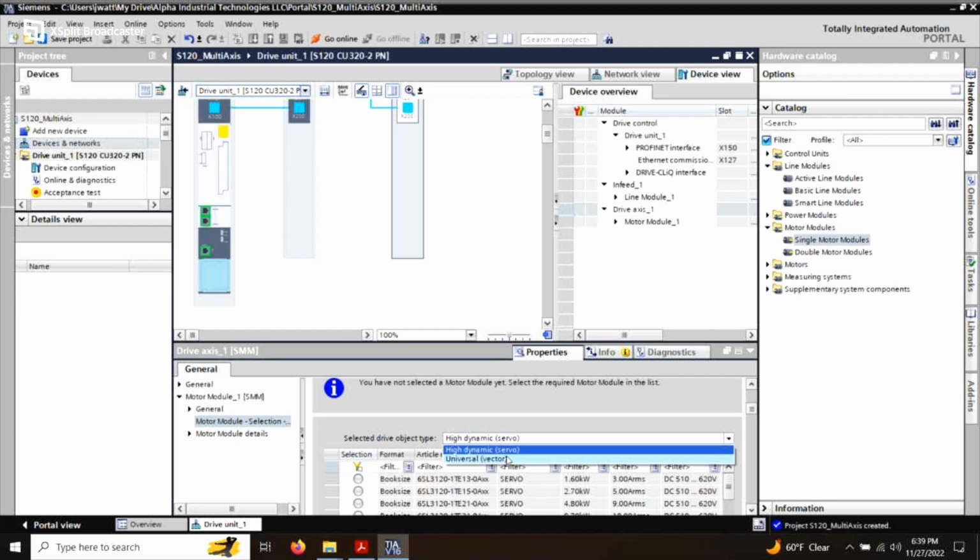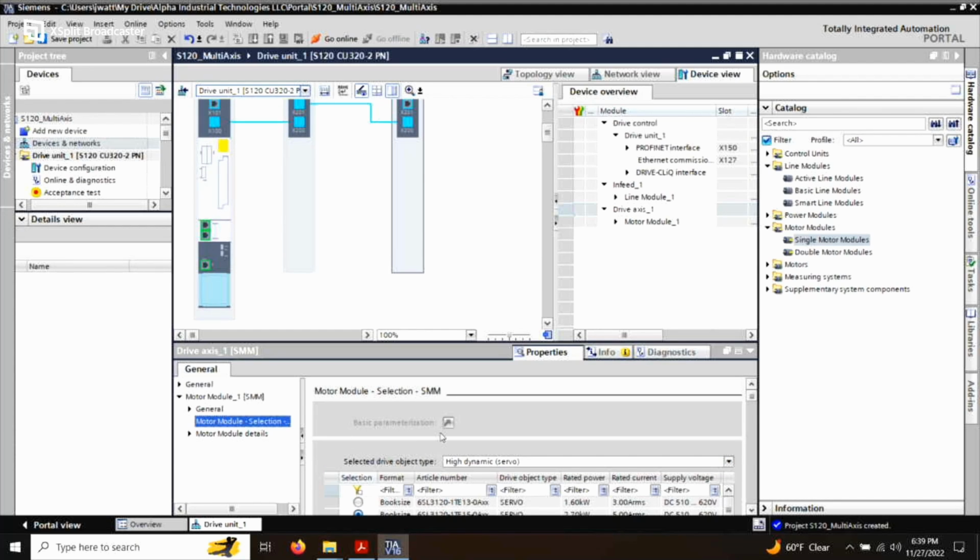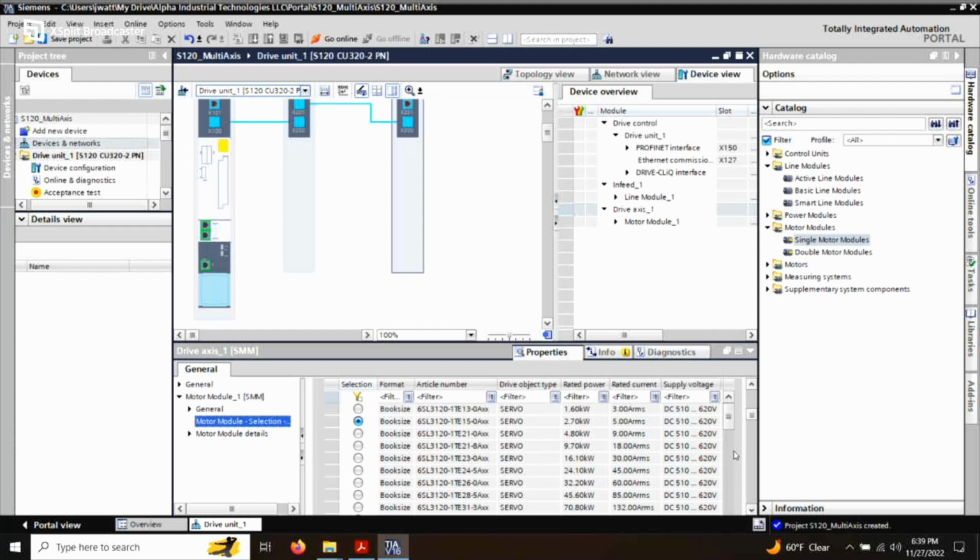For this one, we're just going to set them to servo. We're going to assume that we have encoders or resolvers or something, and I'm just going to select this 5 amp motor module. Now, remember, make sure that you actually pick the correct motor module there, because by default it will not let you use a different motor module if it's not set up correctly here.